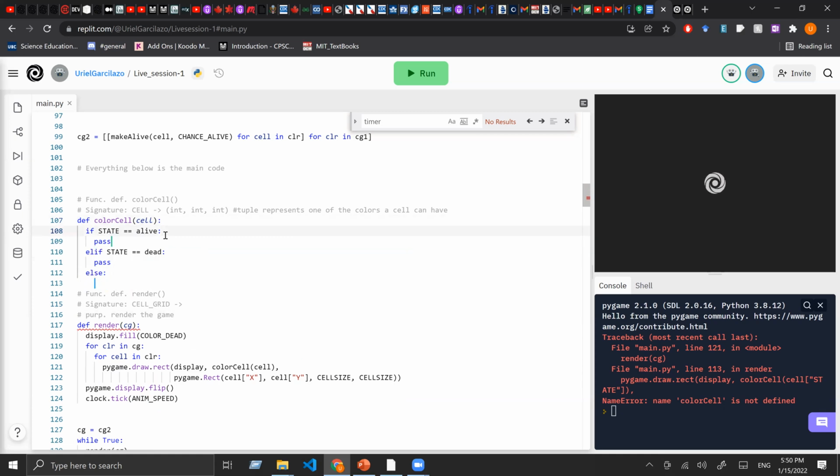Now I'm going to show you how to make your code pretty in terms of functionality. So if cell at the state. A state currently doesn't exist as a variable, so we need to call it in the context of the cell. There you go. Excellent. Correct. So it is a key.